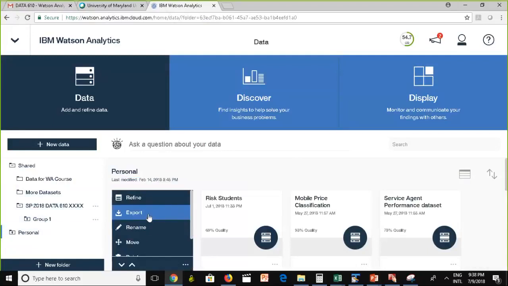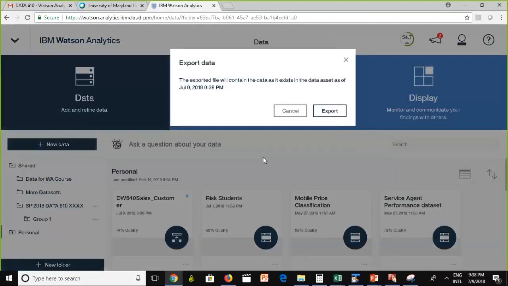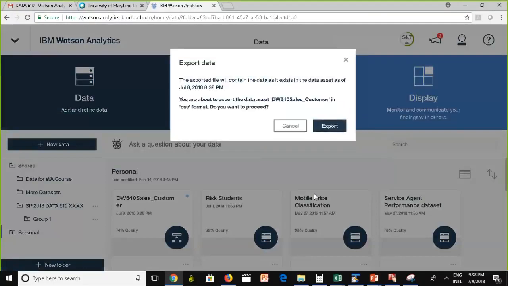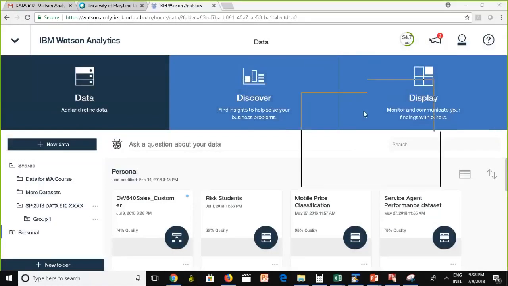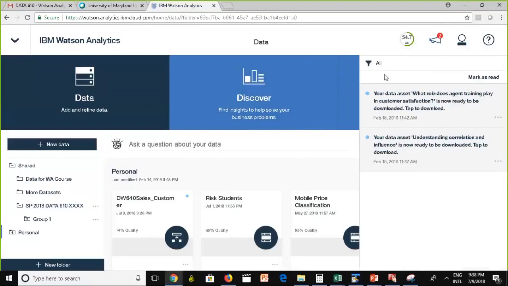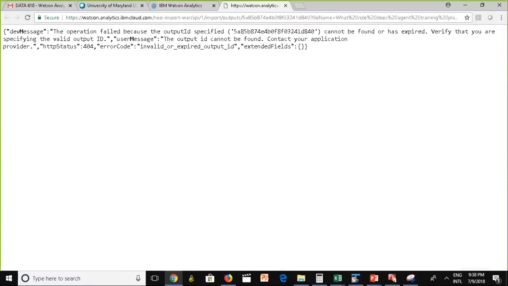Yeah, here. I click on export, and then I click on export, and then I click on export again. Now I have to wait a little bit, and when my export is ready, I'm going to get a notification. See, now I have to wait, and then at the top of the screen, I'm going to get a notification. See this, and then I have to click on this notification. Ooh, what happened?